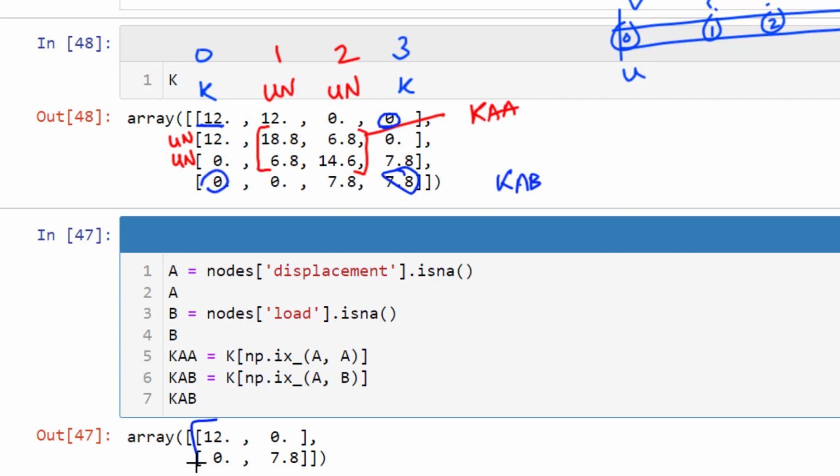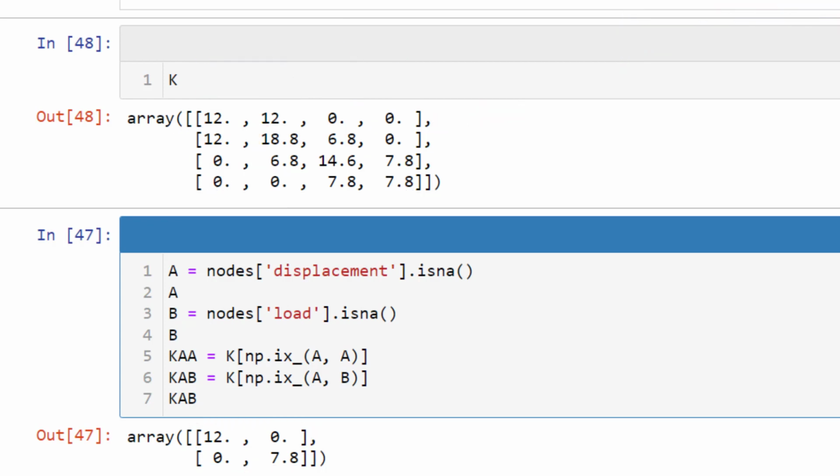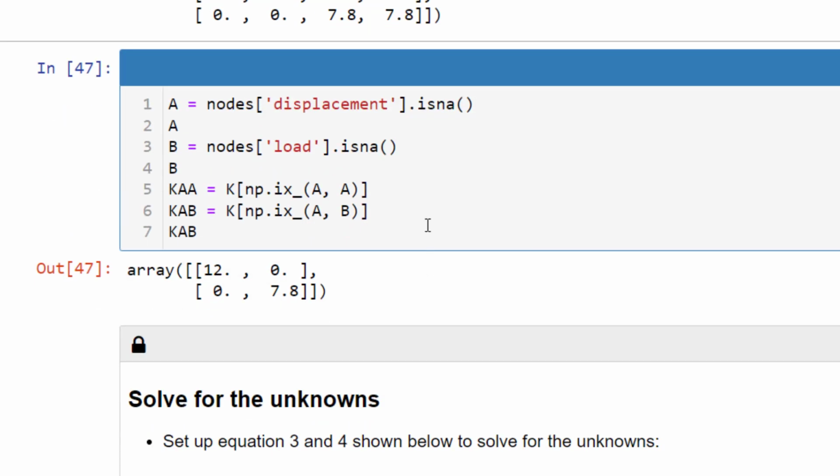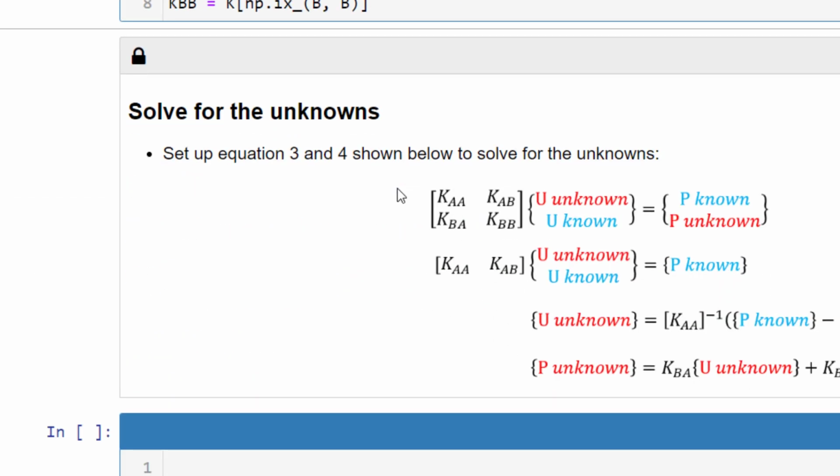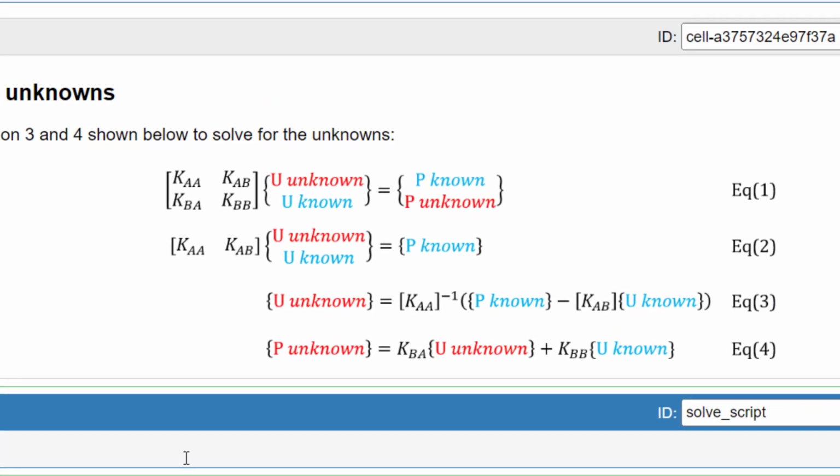Okay, and that's what you see here as well when I solve for KAB. So the split seems to be working fine, and we'll now move on. Once we have made all the splits, we can now solve the equations for unknown displacements and unknown loads.